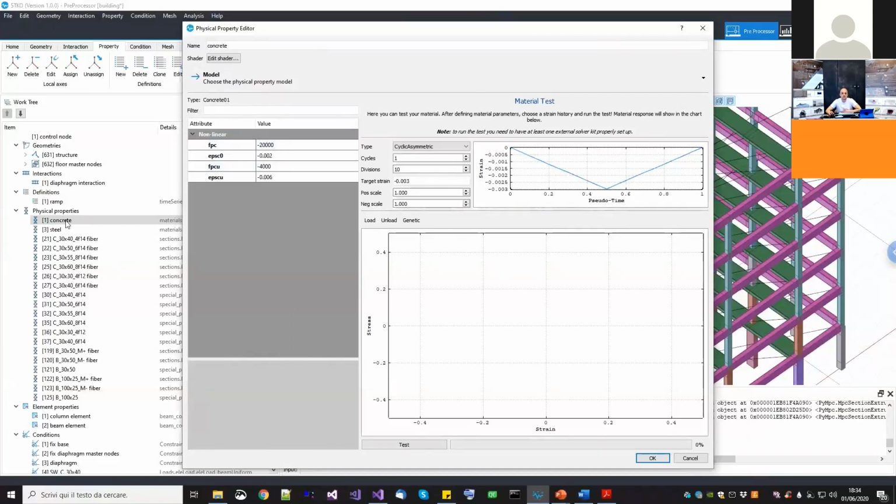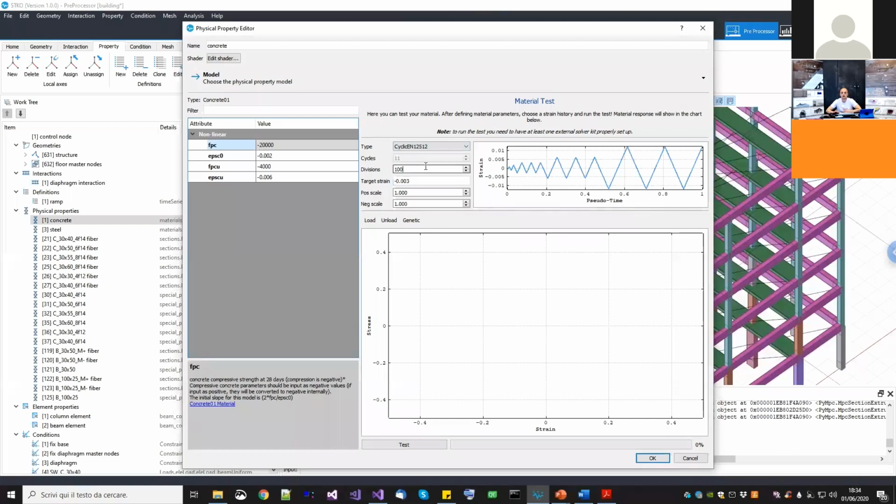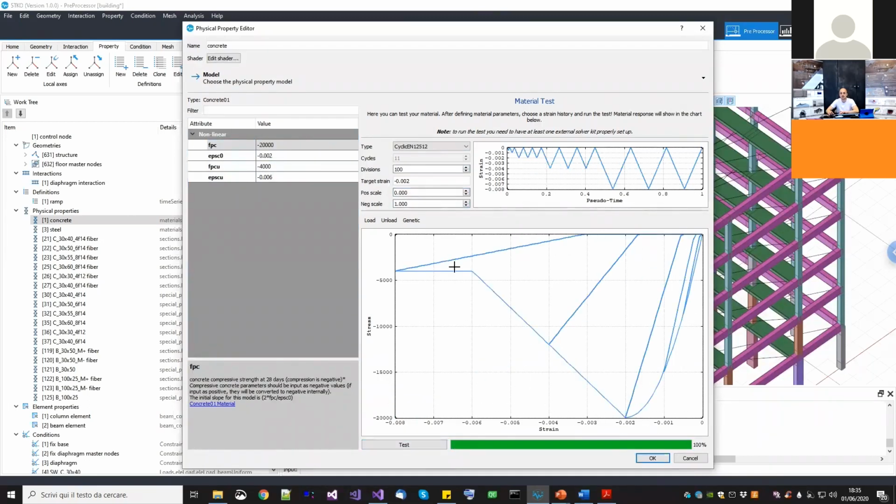So the first thing that you want to do is to create a concrete model. Now, in this example, we have chosen a Concrete01, and we use 20 megapascals of peak strength, and then the typical values. And here you can see how it behaves. We can do a simple test just to make sure that everything is fine. We don't want to push it in tension because in any case, there is no tensile strength for this material. Okay, so this is the behavior of our unconfined concrete.